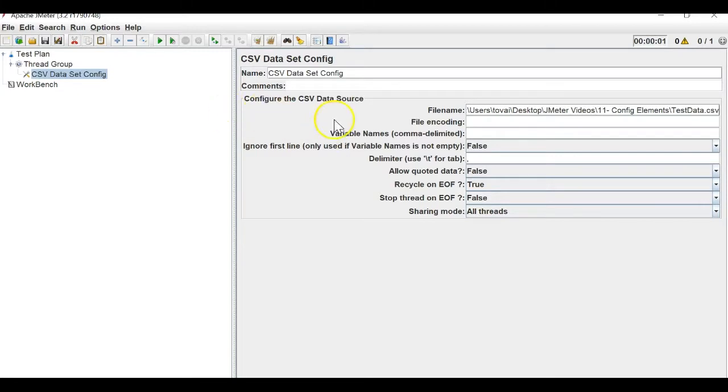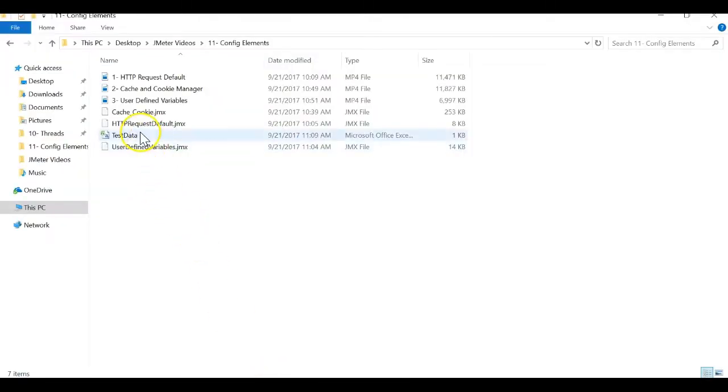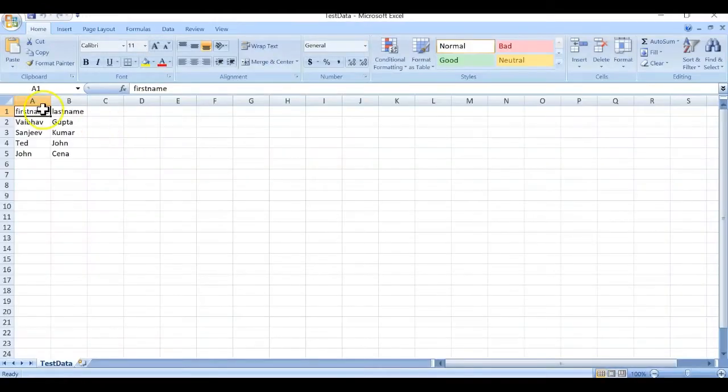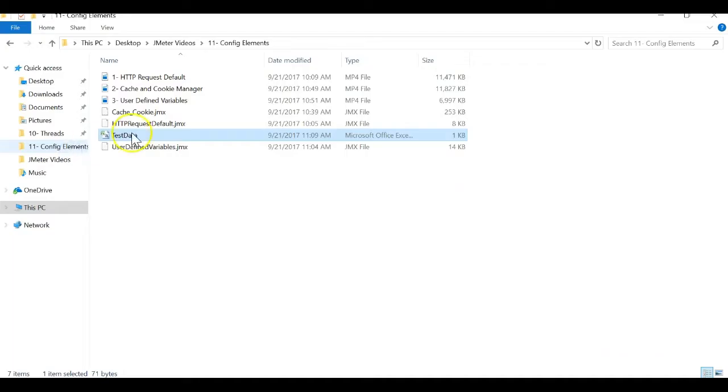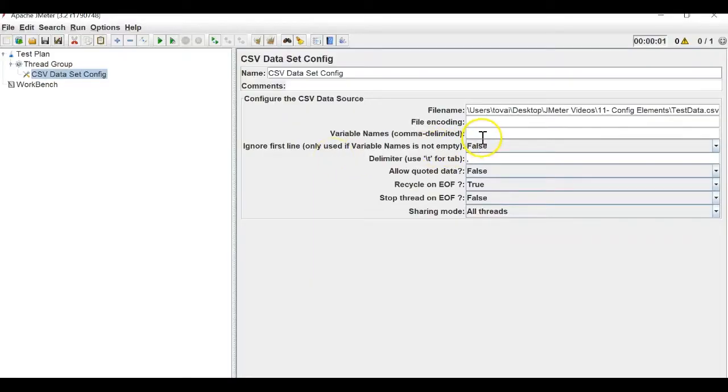testdata.csv. Okay, variable names. So my CSV file has two columns. I want to fetch the first name data in the first variable and the last name data in the second variable. So what I will do, I will mention here two variables, that is first, and the second is last.